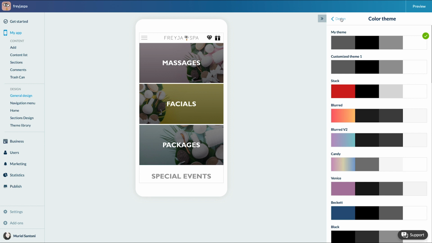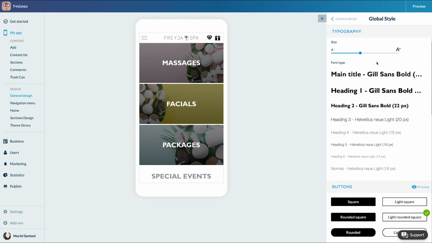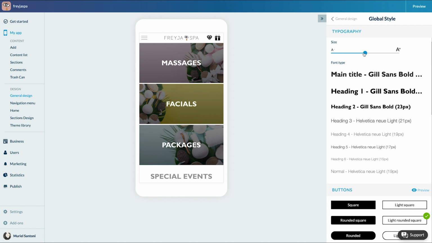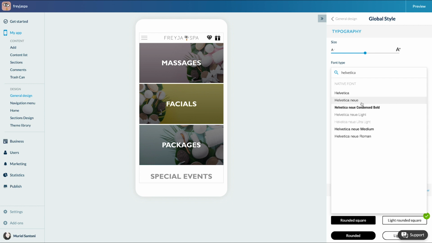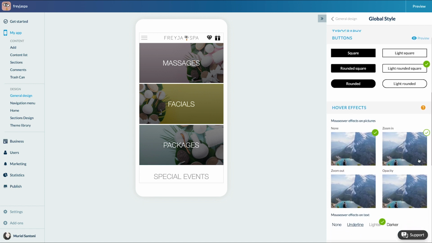Now onto the typography. There is a hierarchy to display text in the app. Now I set the size of the font for each level, then let's move on to the buttons.